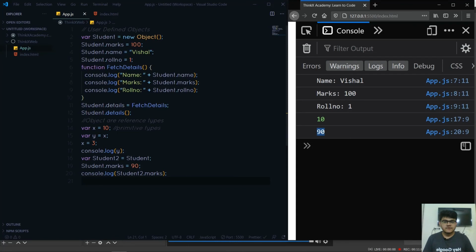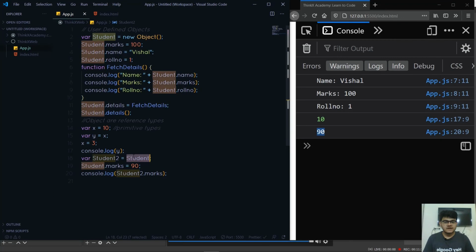Originally, student.marks was equal to 100. And since objects are reference types, it means that if you change the value of student, it will also get changed in all the code here. Because they are referencing, and referencing means they are pointing to that particular position.